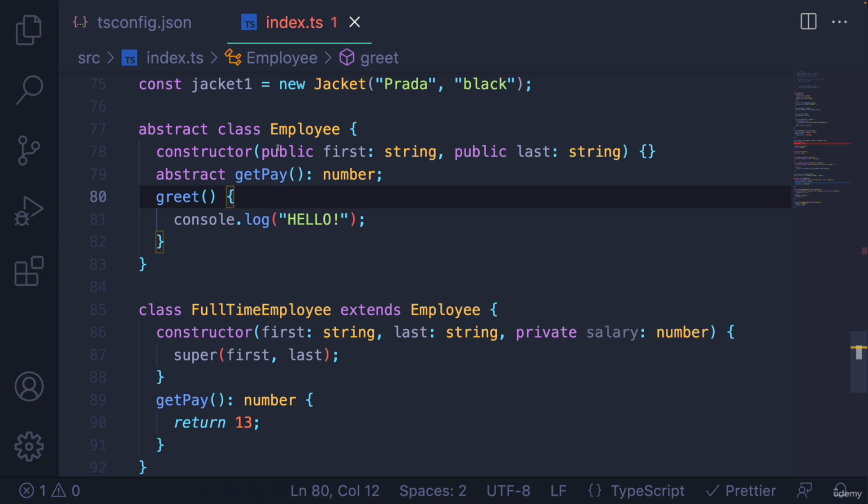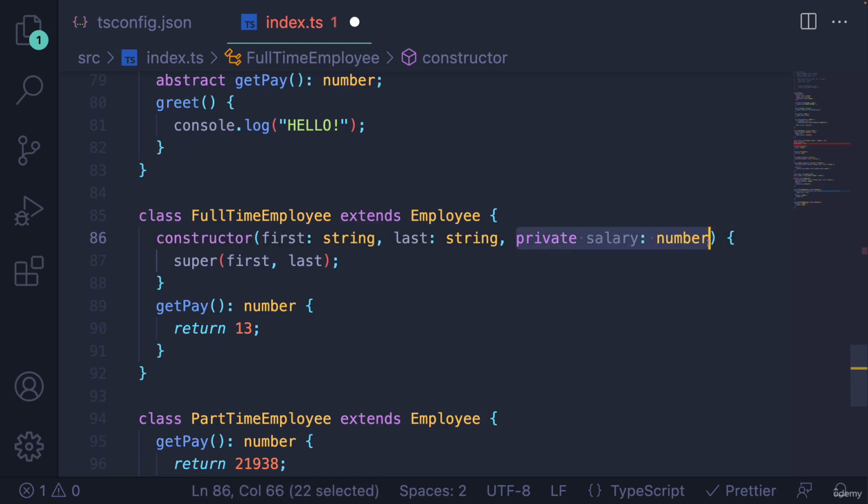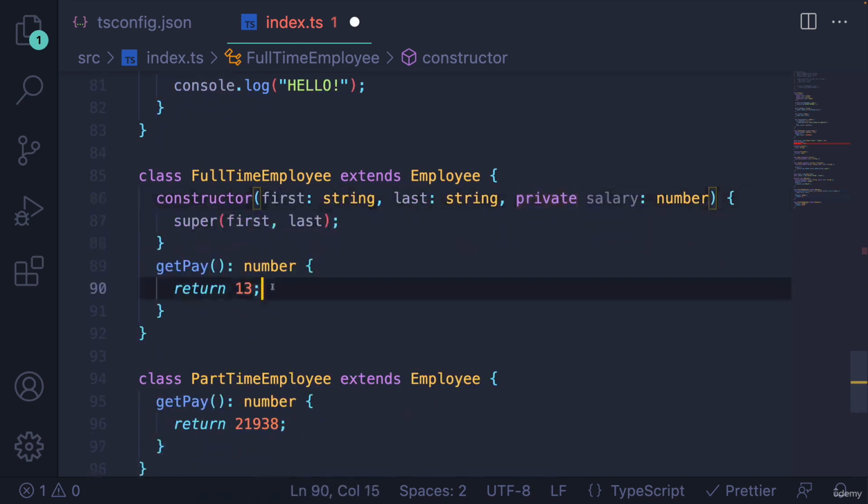first and then last. And then this shortcut syntax is what actually makes those properties, right? It's doing the this.first, this.last. I'm just passing them on up the chain here. And then we're setting salary using that shortcut syntax with the private modifier. And then in here, I'll just return this.salary. That makes sense. It's easy. You have a salary for a full-time employee, that's their pay.